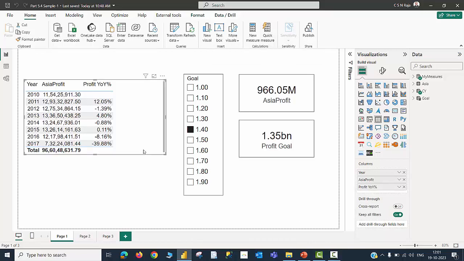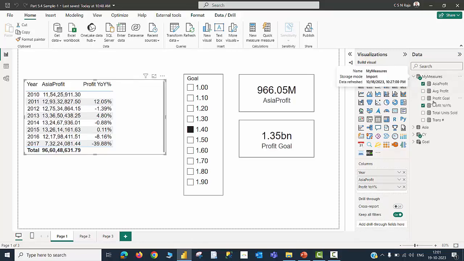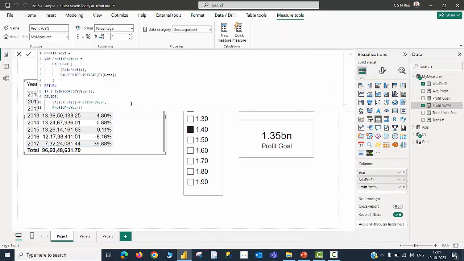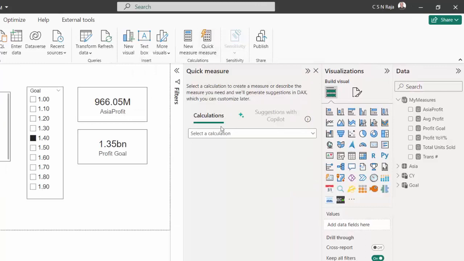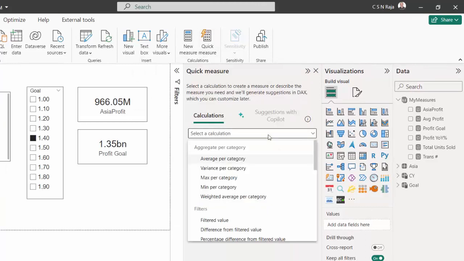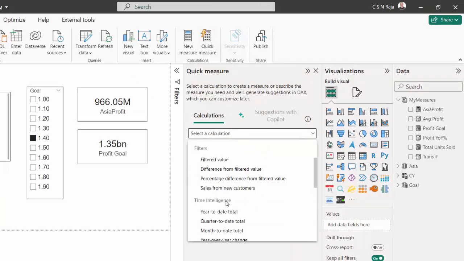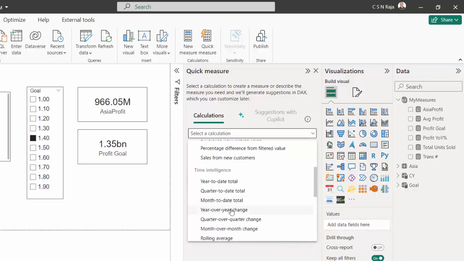For that purpose, I'm going to talk about the profit year over year percentage we have calculated in the previous discussion. So we wrote a formula with a variable declaration to identify the profit year over year percentage. I'm now going to create the same information through a quick measure. So let me click on quick measure, and from the list of calculations, I'm going to choose an option called time intelligence, in which year over year change is what I want to calculate.